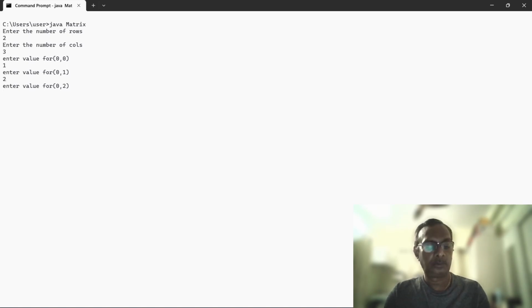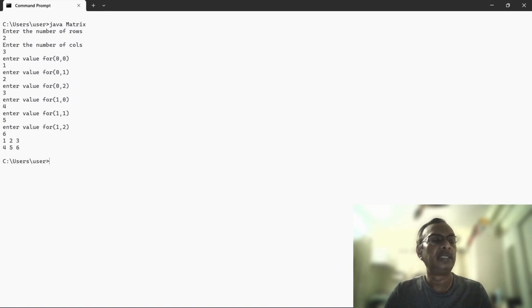2, 3. The first row is done. Now it is asking for 1, 0, which means the second row. 4, 5, 6. See, it is printing 1, 2, 3, 4, 5, 6. So in the order of a matrix. It's very simple. Hope you like it.